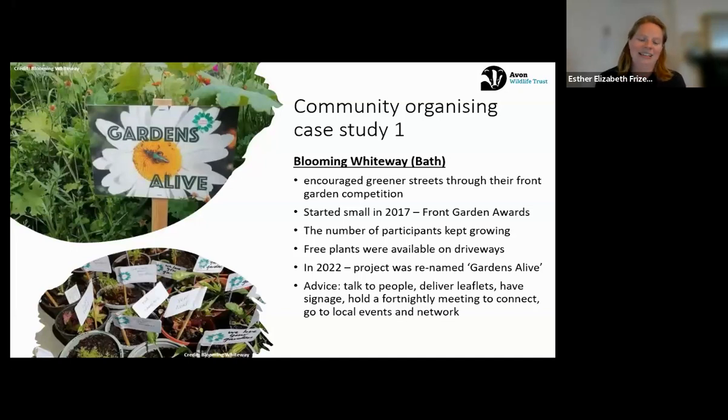And each year the participants just kept growing and it was really popular. And then a lot of them had free plants outside their driveways as well, which they would share between each other. And then they changed their name because they became so popular to Gardens Alive. And you can see they've got some signage here, which they put next to all their wild areas. And this other picture is of all the plants that they're offering.